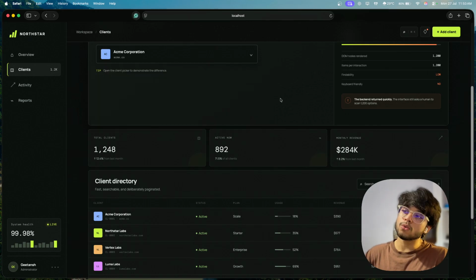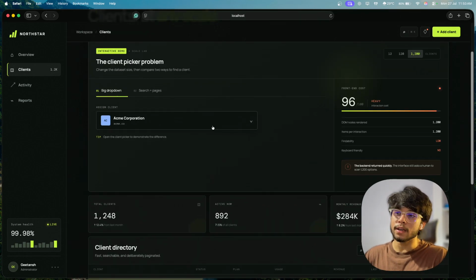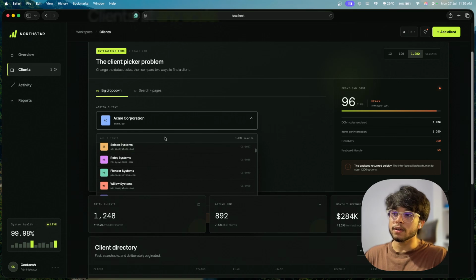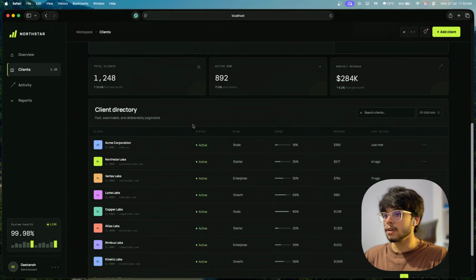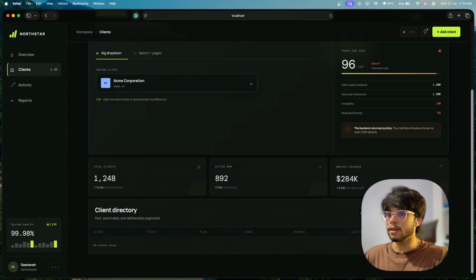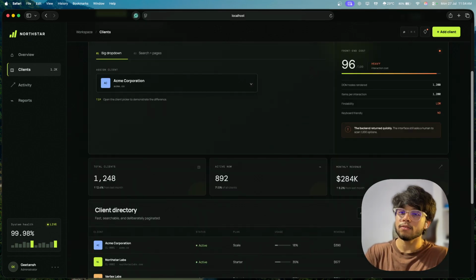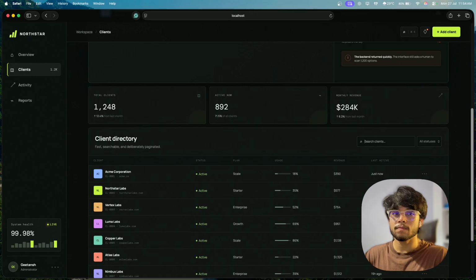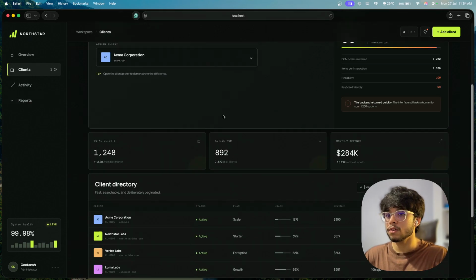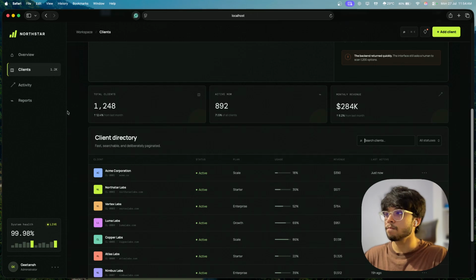So we must introduce some scaling improvement, like giving a search bar here at the top, or a client search where the client is directly available, right? So I'll add the diagnostics panel. You can see here.